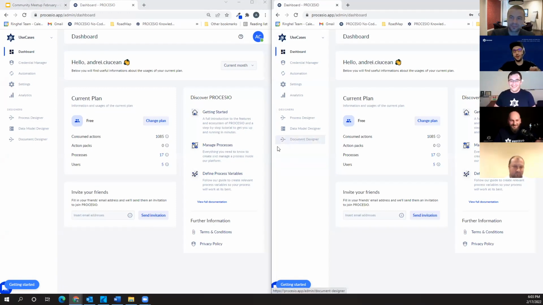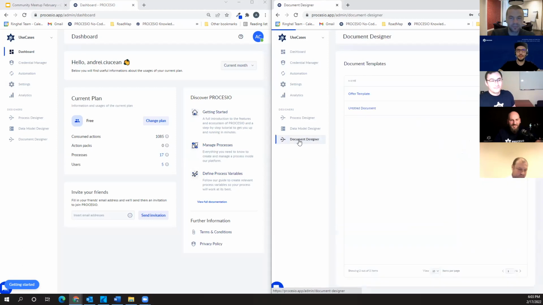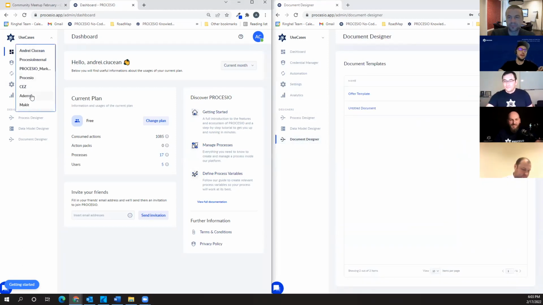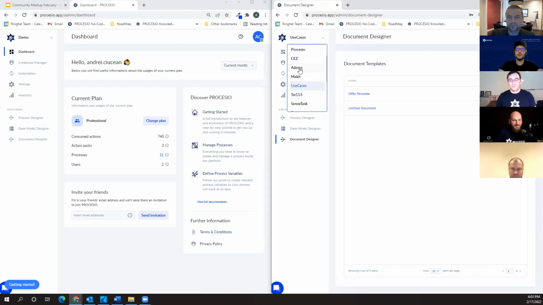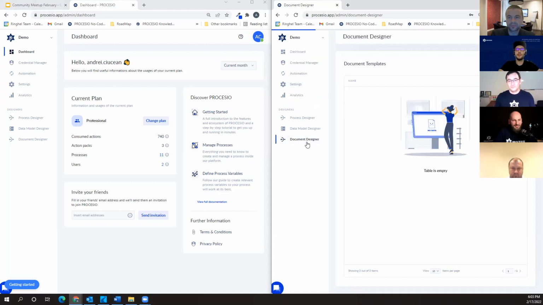Okay, so let's jump straight into it. On my right hand side, I'm going to configure the document designer. So I'm going to open the document designer. First, I want to change my workspace. Just give me a second. I need to change my workspace, and I need to go into the demo workspace.